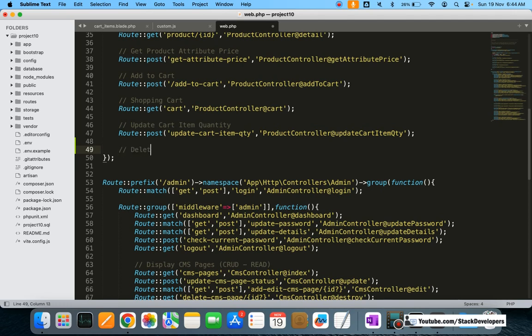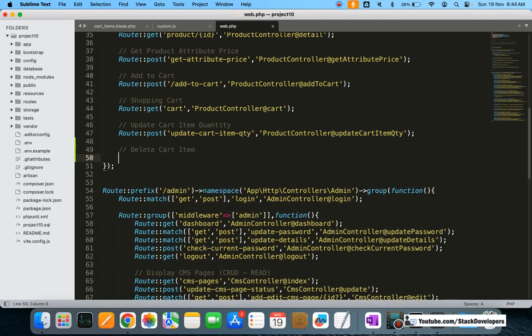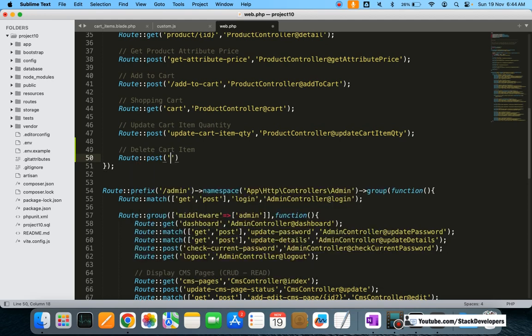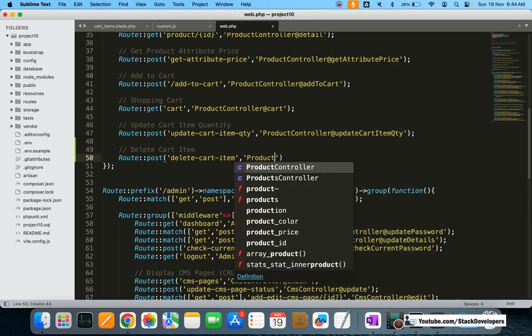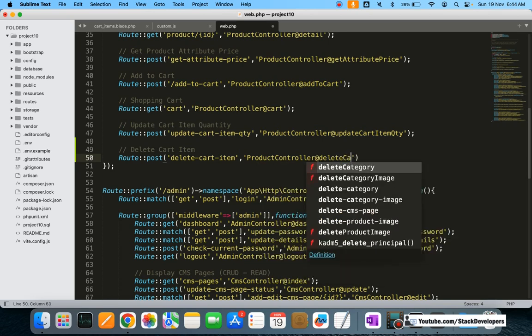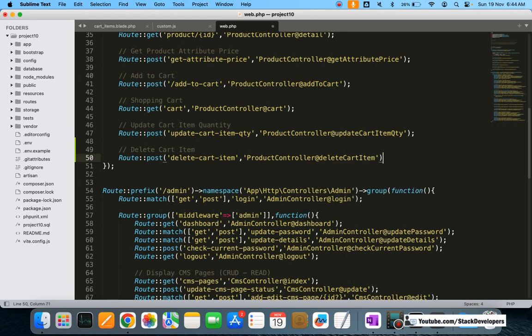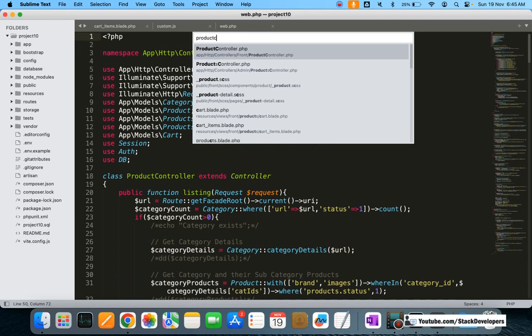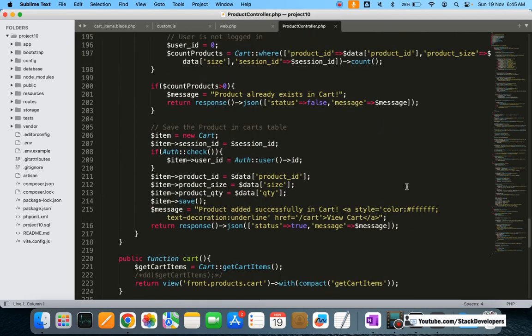After this update card item quantity, now we are going to add here the delete card item. Okay, delete card item, and here the route will be, I'm going to add the post route, delete card item, and here ProductController at delete card item. Okay, so now we are going to create this function in ProductController.